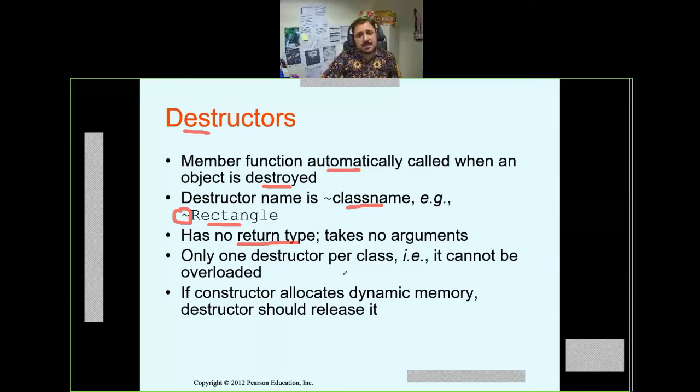There is another difference between constructor and destructor. Constructors can be overloaded: we have a default constructor and a constructor with arguments. But a destructor cannot be overloaded. Only one destructor per class will be there. So why do we need a destructor?